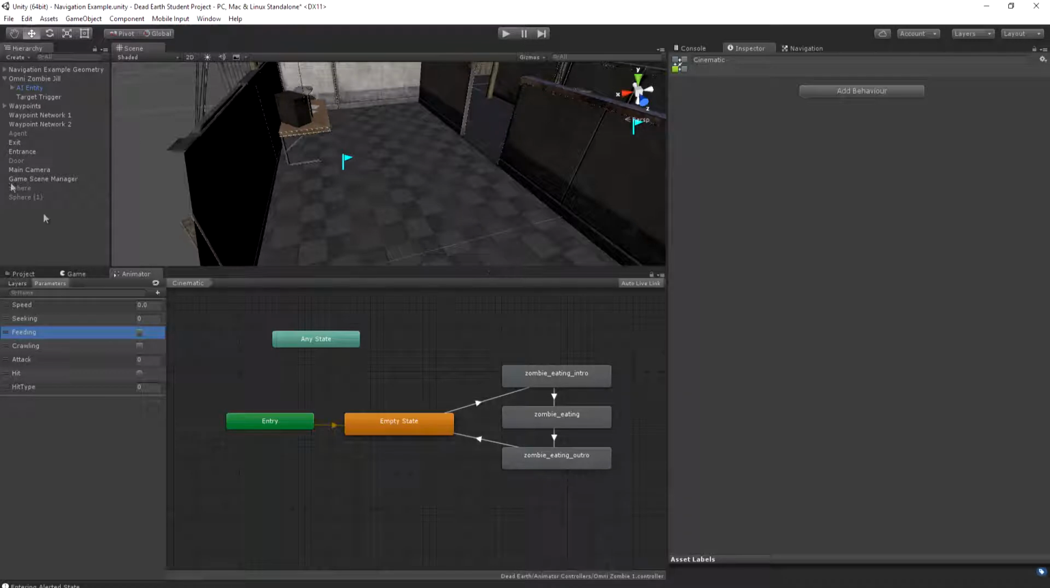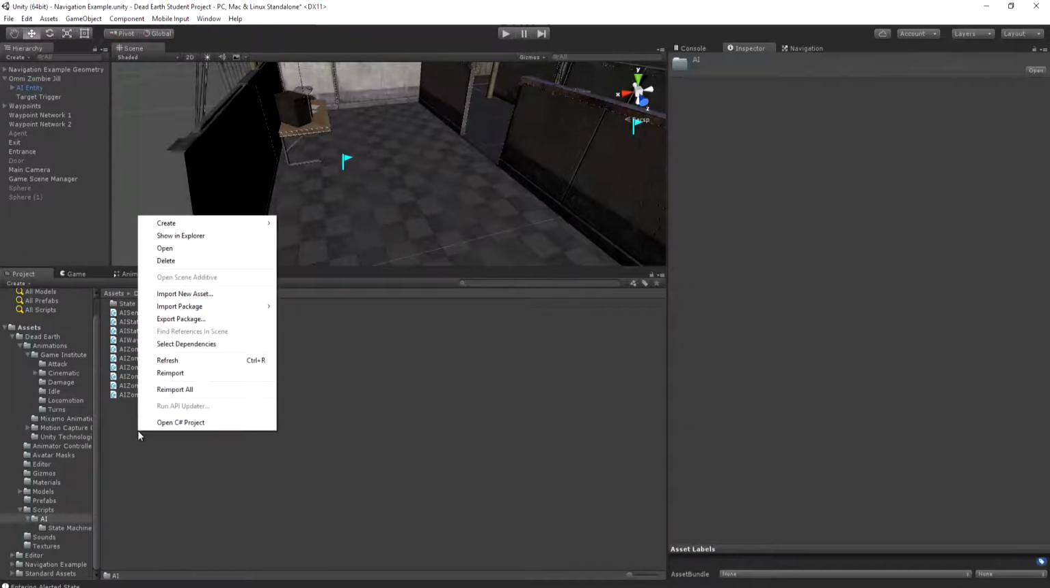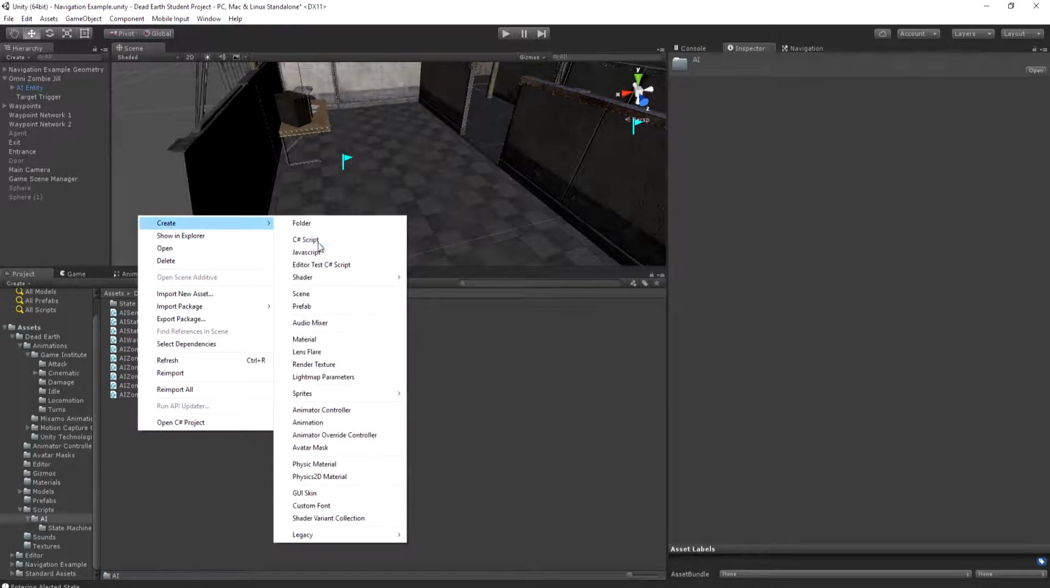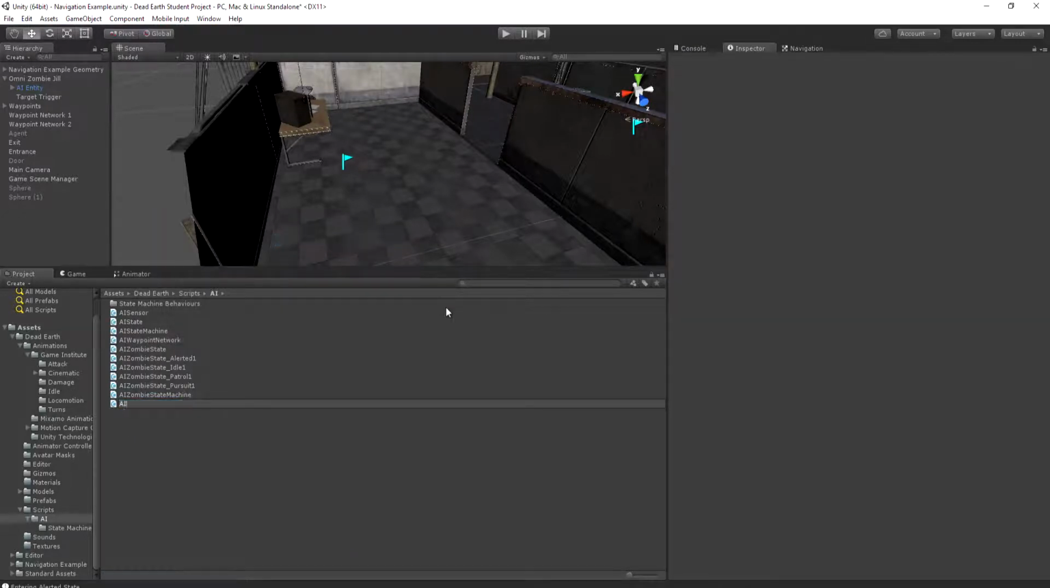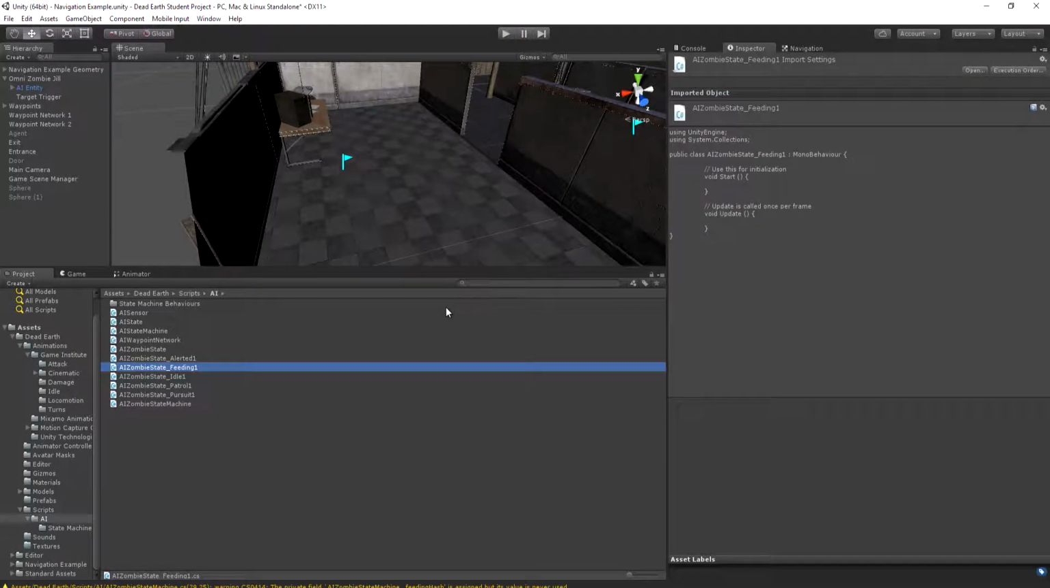So what we'll do is we'll go into our project view. Once again, in our AI scripts folder, I'm going to create a new C# script. I'm going to call this, you probably know by now what I'm going to call this, AI zombie state feeding. Actually, I'm going to call it feeding 1, although I'm pretty sure we're not really ever going to create different types of feeding states because there's not really much a feeding state has to do. So probably the same feeding state will fit all of our different hostile characters.